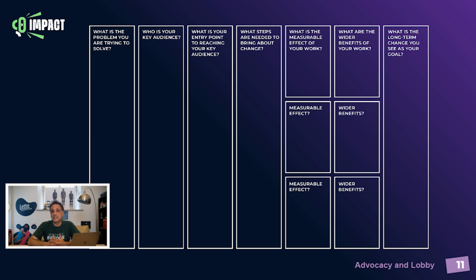The first thing is that you need to fill in this kind of template from the right to the left, so from the end of the story to the beginning. So let's start on the right. On the right side you find the long-term changes that you want to see. So this is our final goal, the impact we want to achieve with our campaign.